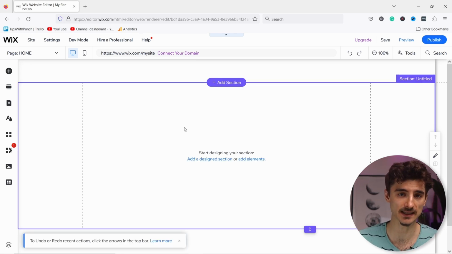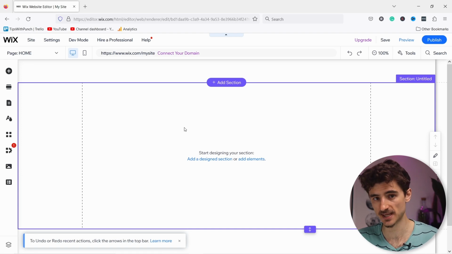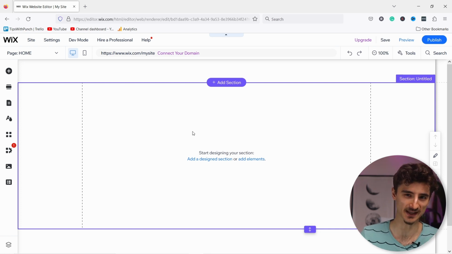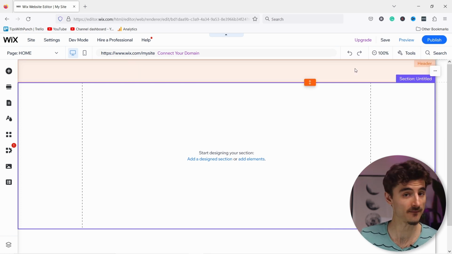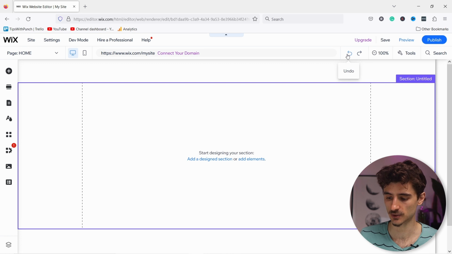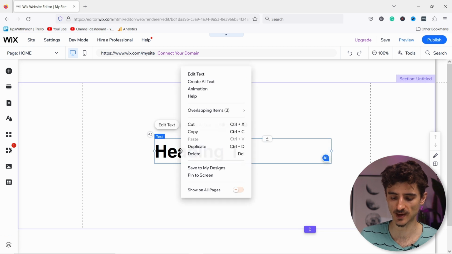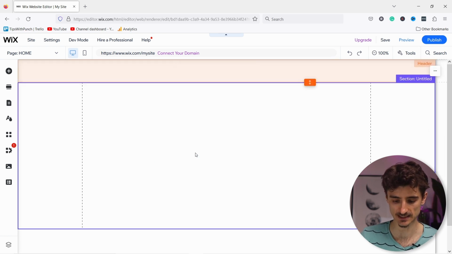If you ever want to delete anything, you just press backspace on your keyboard and it will delete it. Same thing if you press delete. Make sure you've selected the right element. And if you ever make a mistake like now, you can use the arrows at the top. You can undo what you've done. You see? And now back here. You can also right click here and there are more options, but I'm just going to delete this.